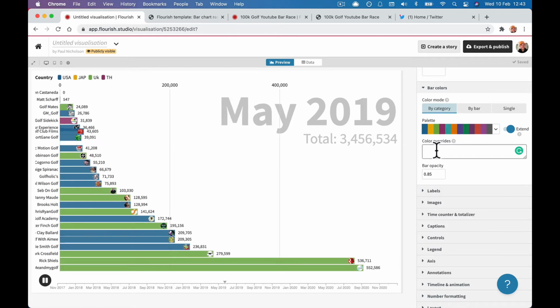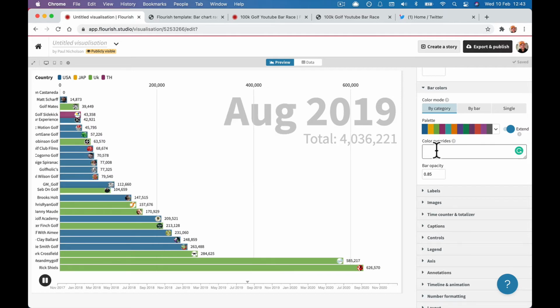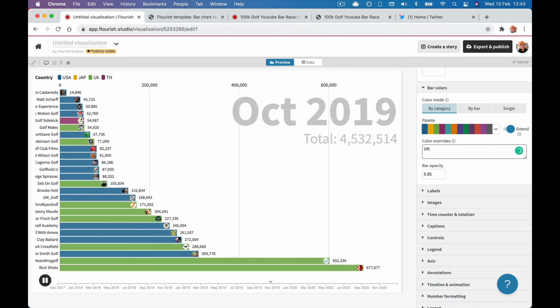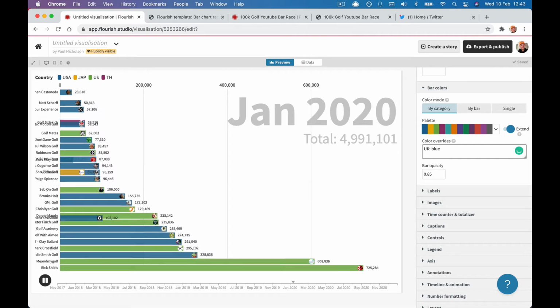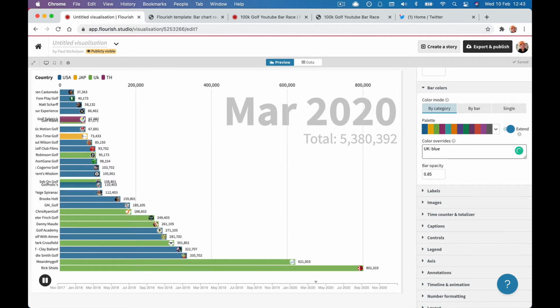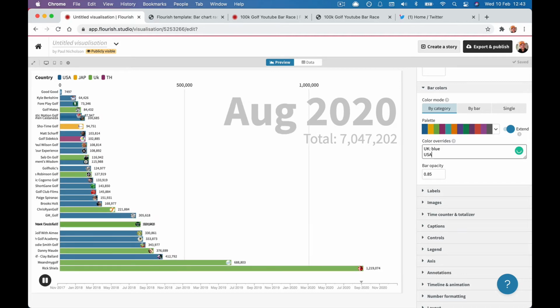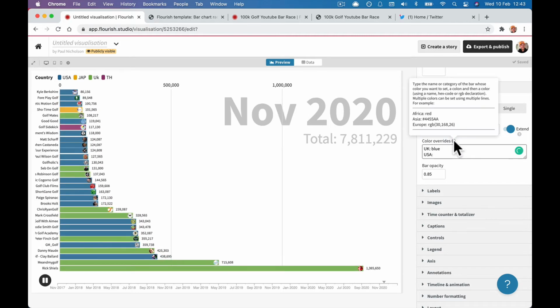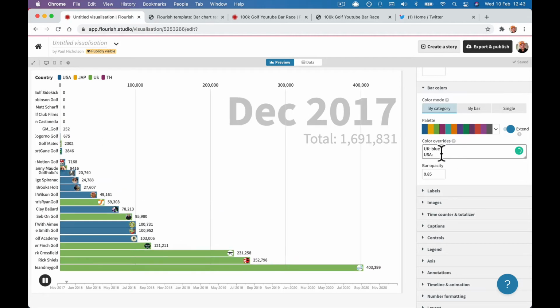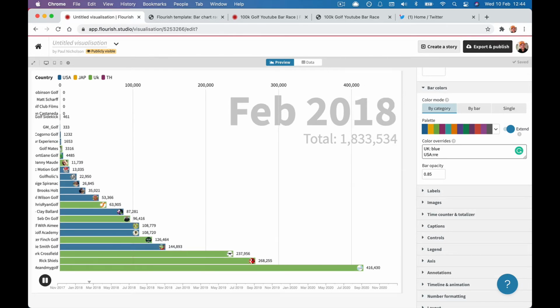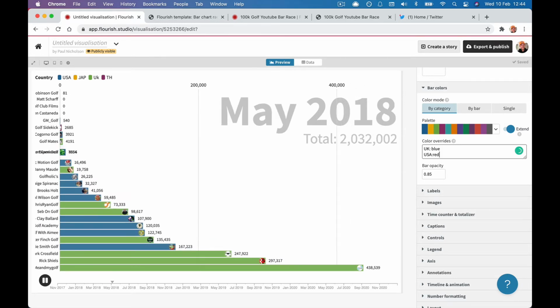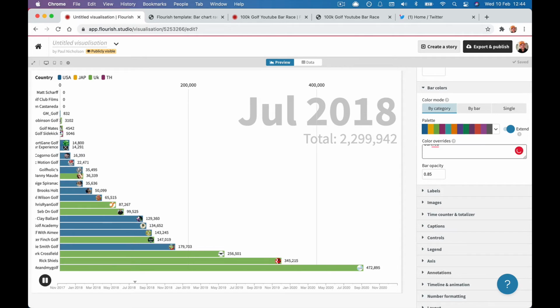So if I wanted, for instance, UK, you do UK column blue, and that will change UK to blue. You can do USA. Let me just remember how to do this. Yeah, you do it like that. UK red. USA red. So we're going to watch the USA's go red.